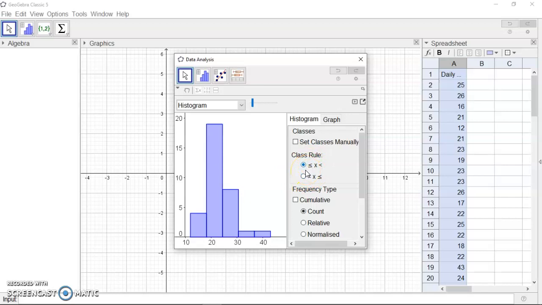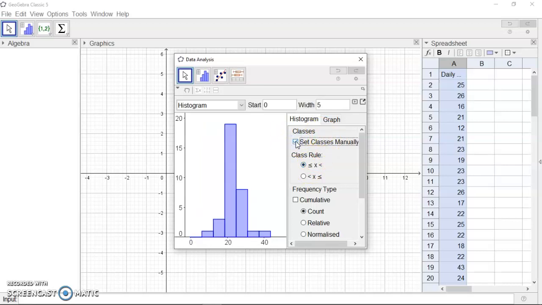Okay, and what we're asked to do is select the classes manually. So if we click on that, then at the top we can decide where it starts and the width of each class. Mine has come up with the ones we want straight away, in fact, so we are asked to put 0 here and we're asked to put 5 there. If yours hasn't come up like that, then just change those values.